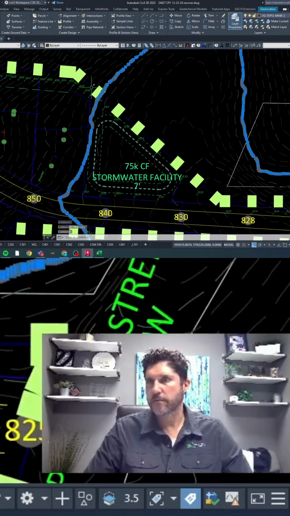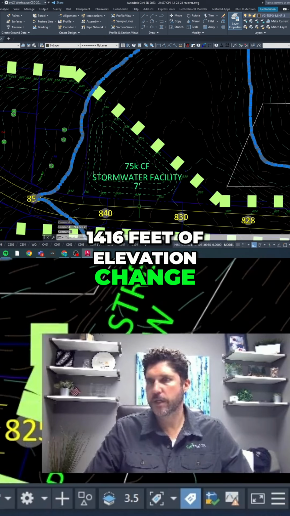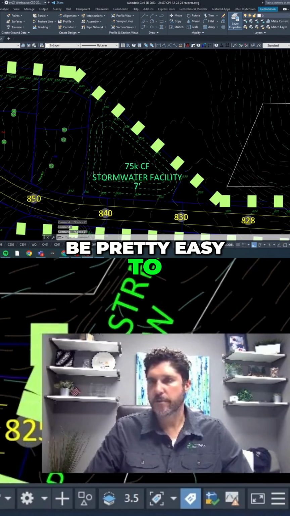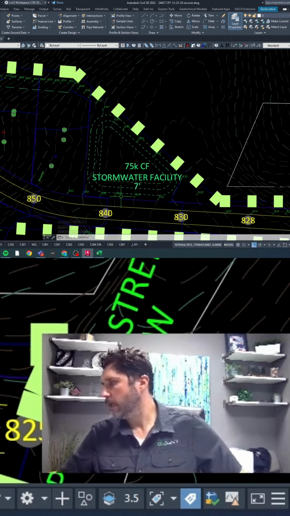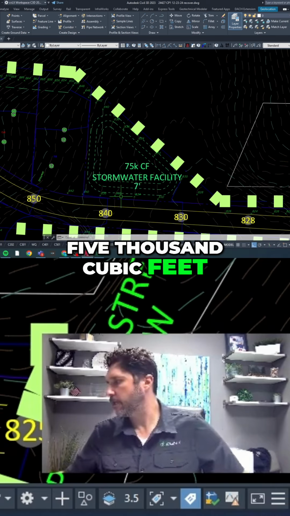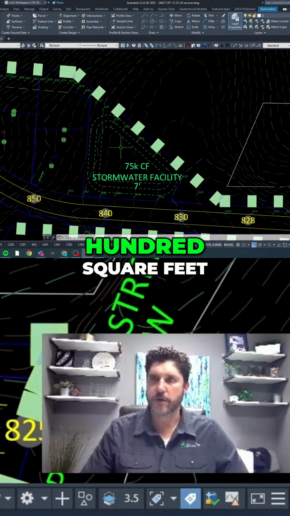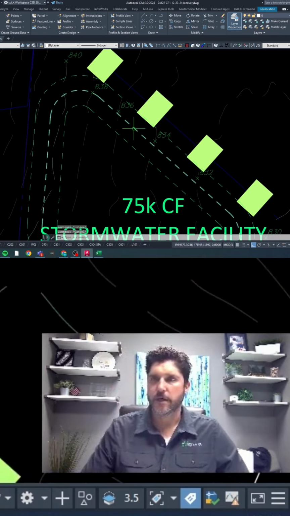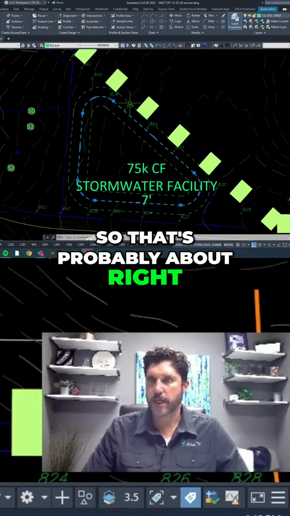So we've got 14, 16 feet of elevation change. So I think it'd be pretty easy to make a 7-foot deep pond. So let's take that 75,000 cubic feet, divide it by 7 feet deep, and that needs to be 10,700 square feet. And this one is 10,300, so that's probably about right.